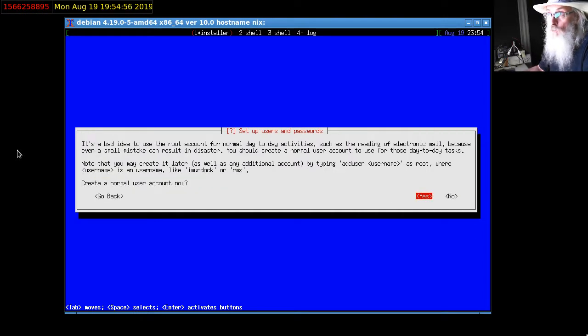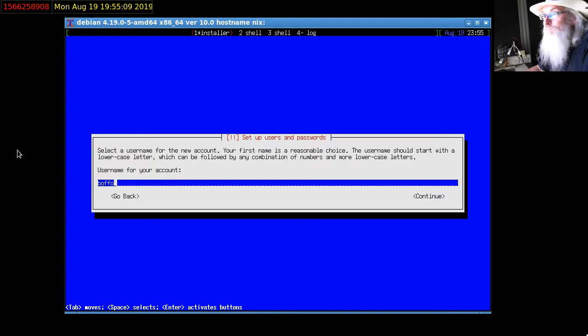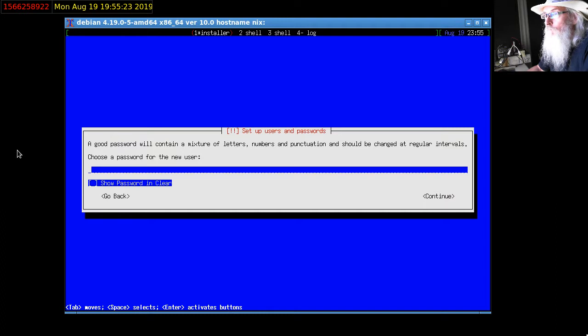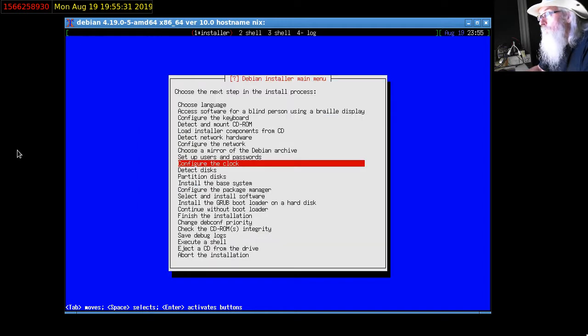Create a normal user account. Yes, create a normal user account right now. Go ahead. The full name for this guy can be Boffo the Clown. I really don't care. That's my user. The username? Yeah, we'll call him Boffo. Why not? Sure. This is just a user so you can log in for the first time and maybe set up stuff. I'll leave him there as Boffo. That's fine. Password for Boffo. Let me come up with something. Done. That's it.